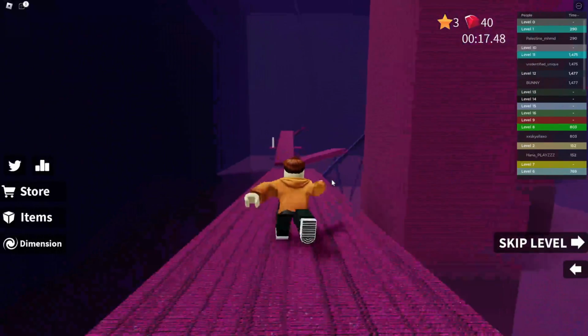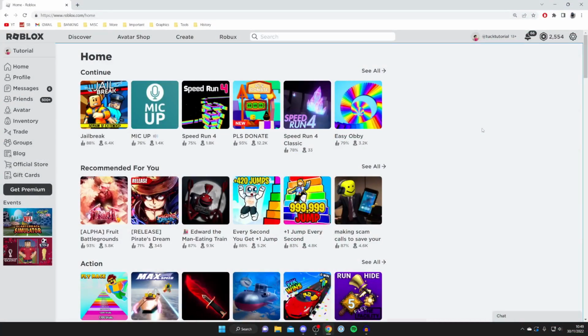And let's jump straight into this guide. So here we are on Roblox. And as I mentioned, firstly, I'll show you how to make another account on Roblox. And then I'll show you how to use two accounts at the same time on Roblox as well.